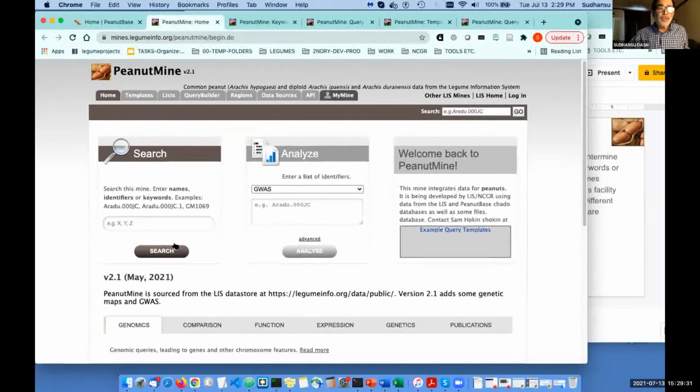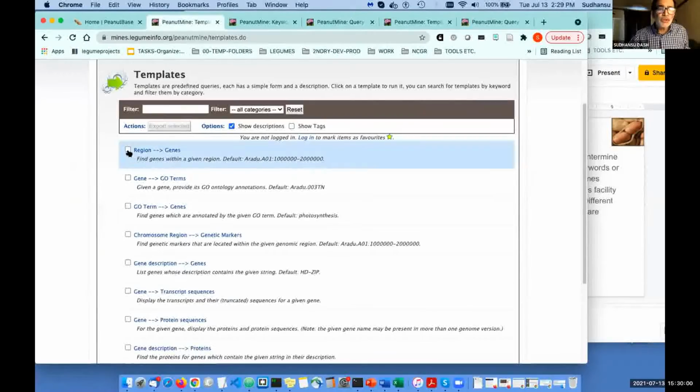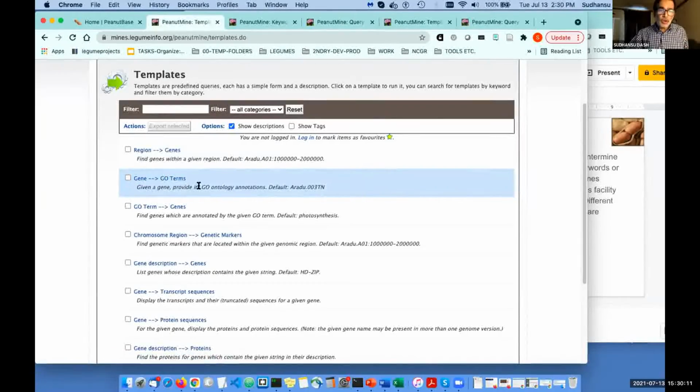This can be reached from the homepage of PeanutBase. One can search and give a list of genes here and analyze. You can take gene names, protein IDs, QTL trait names, or GWAS features. And with the genomic features, we have ready-made templates which can do the query from the genomic region, given the coordinates, to what are the genes present in that region, or from genes to the GO terms or back.